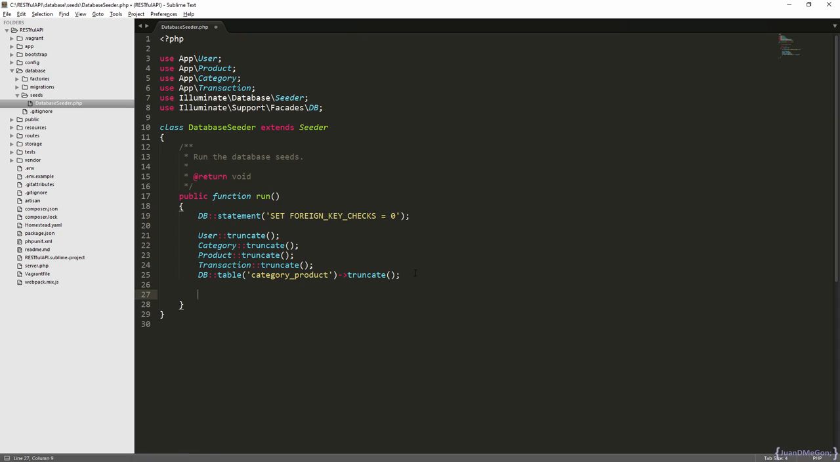Now, let's define some variables to specify how many users, categories, products, and transactions we are going to create. So we are going to create 200 users, 30 categories, 1000 products, and 1000 transactions. So let's use now the factories to create the required quantity of these.